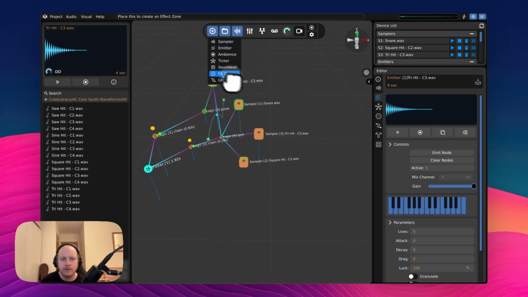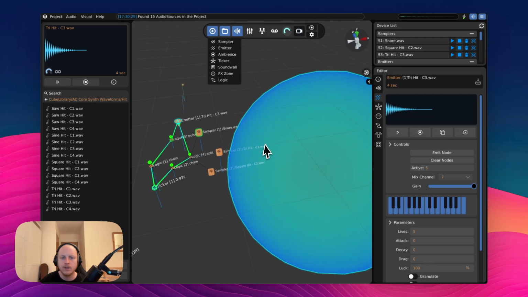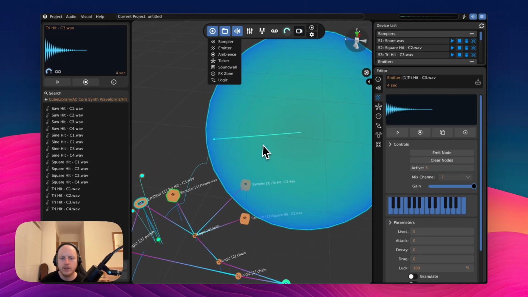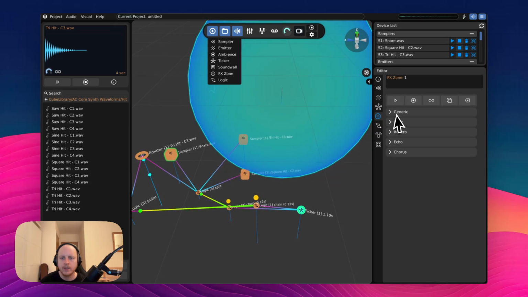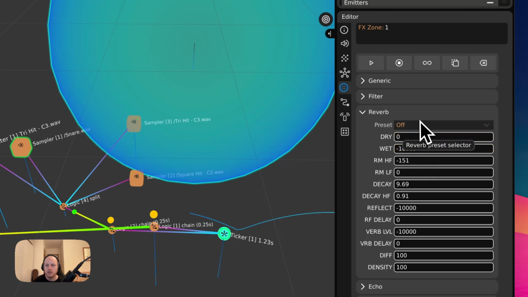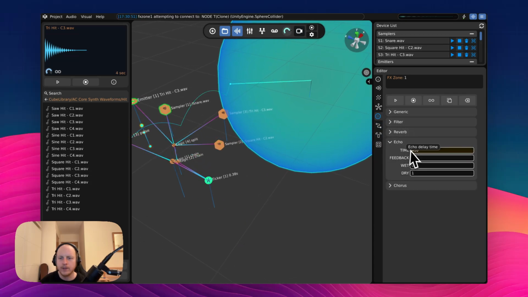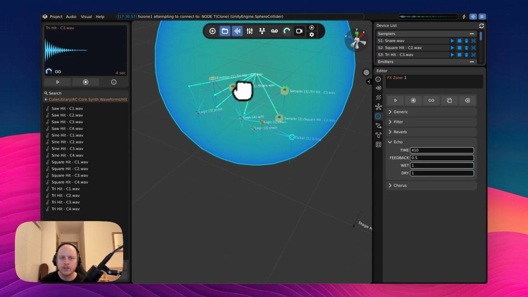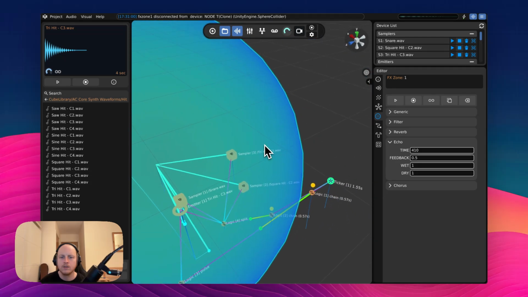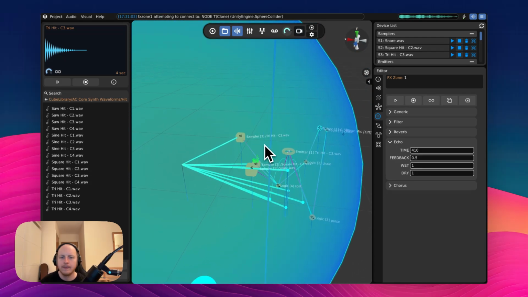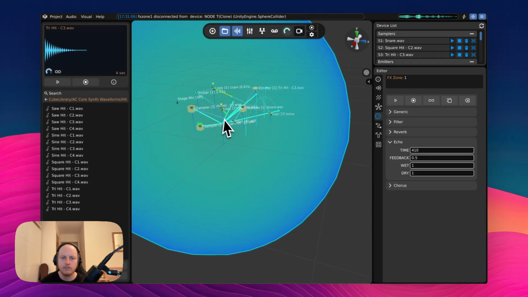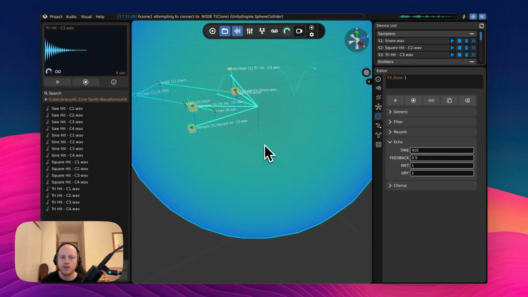Another thing to show you is the effect zone. On these you can pick some effects, so let's go reverb. And then any device that's inside the effect zone is going to be processed. You'll see the blue lines showing that it's connected.